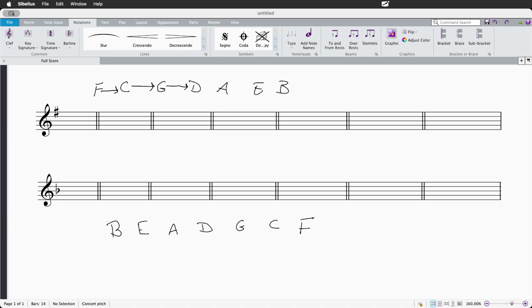Flats are the same except in reverse. B down to E, we go down a perfect fifth from B flat to E flat to A flat, and so forth. We're going down a perfect fifth again, all the way through.